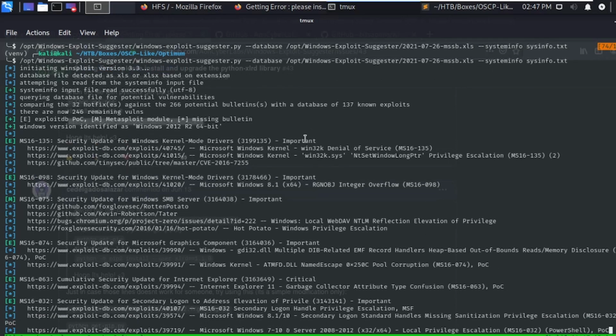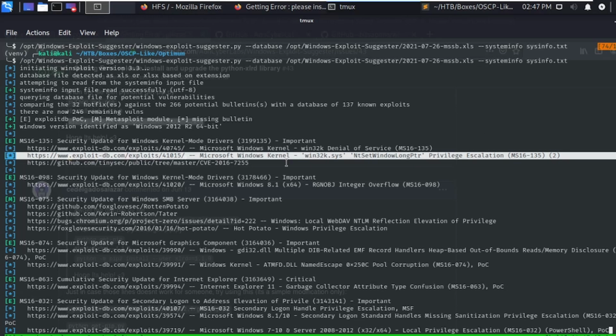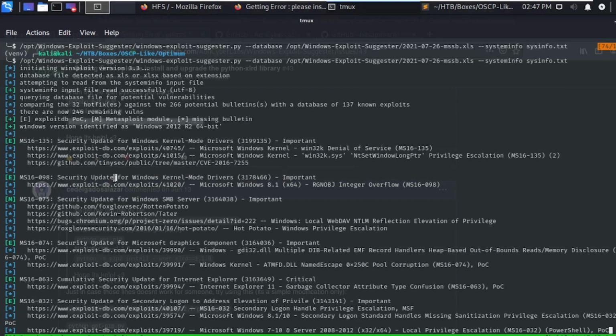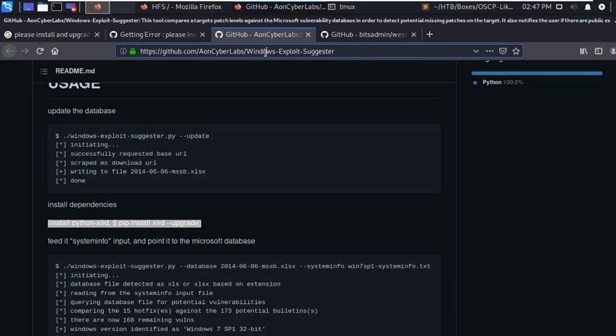So you can see over here that this is a denial of service, so this is not useful to us, and this is a privilege escalation. This can be useful to us, but I have not tested this one out. The one we will be going for is MS16-098. So it's a security update for Windows kernel mode driver, and here we get RGNOBJ integer overflow. So let's copy the link and visit the page.